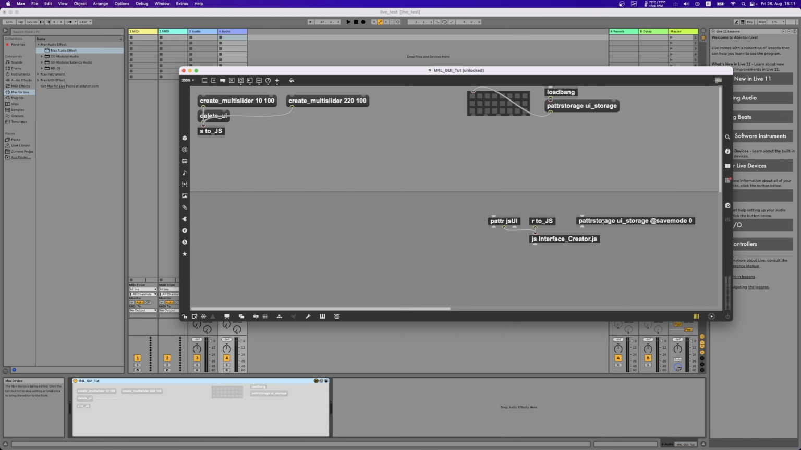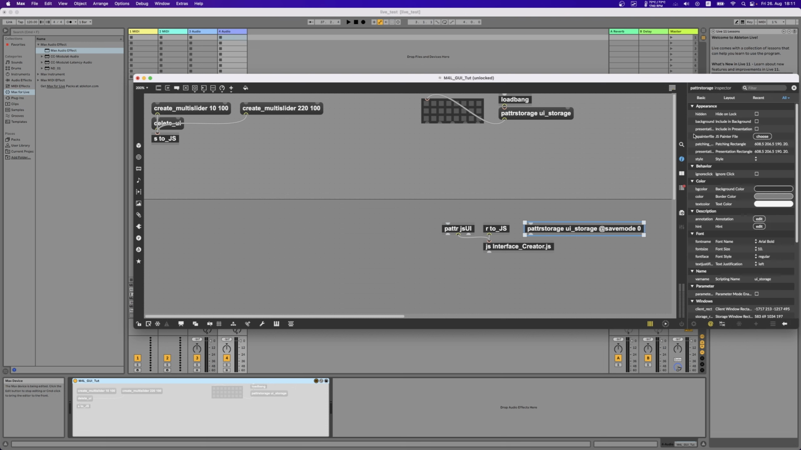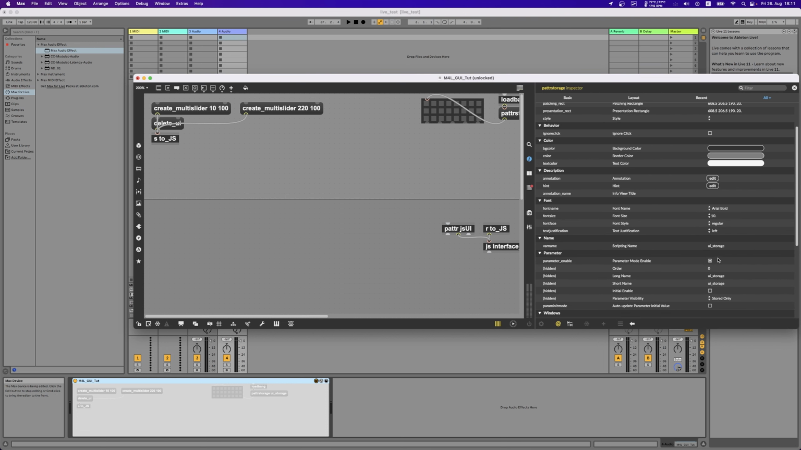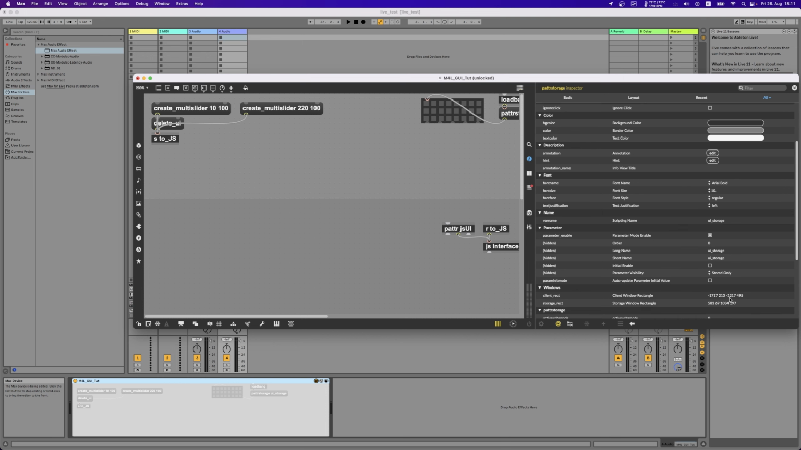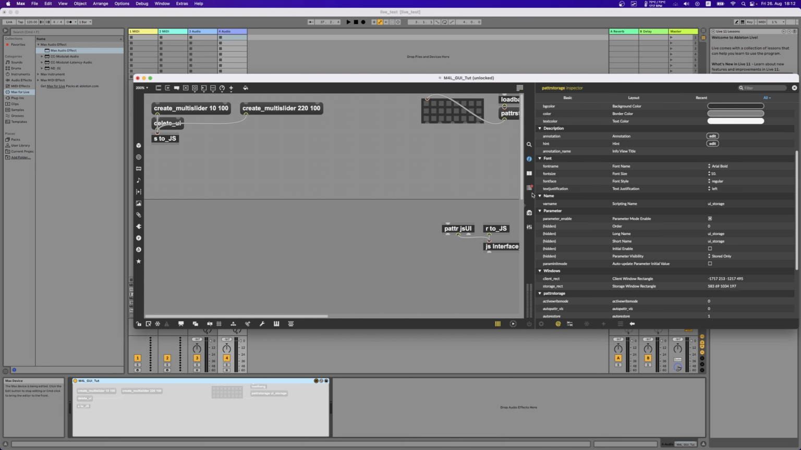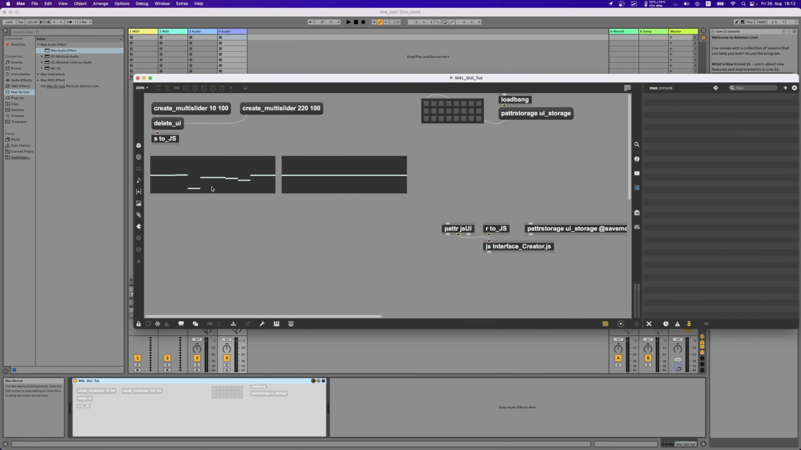Then what we need to do in order for the path storage to save the preset when the Live set is saved is to go inside the inspector and set the attribute parameter mode enable here. And I think this is going to be it. Let's see then if we have more options to set. We will see it later. Great. But this doesn't bring us very far as yet.